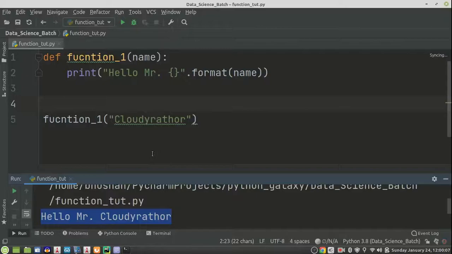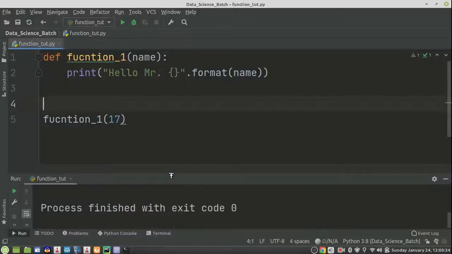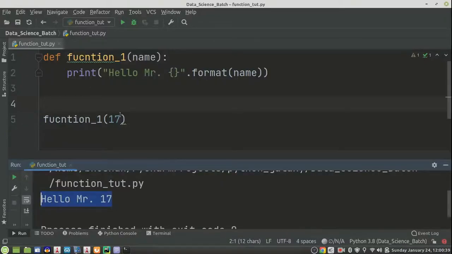So this is the function without an argument and the function with an argument. But as I already told you, no need to bother about the data type. If I pass some number, for example 17, and run it, then it will also run the same, hello Mr. 17, because Python is a dynamically typed language, so it automatically recognizes which data type it is.